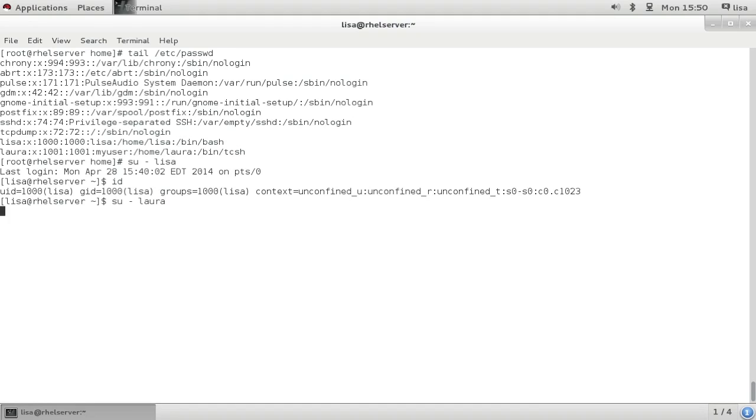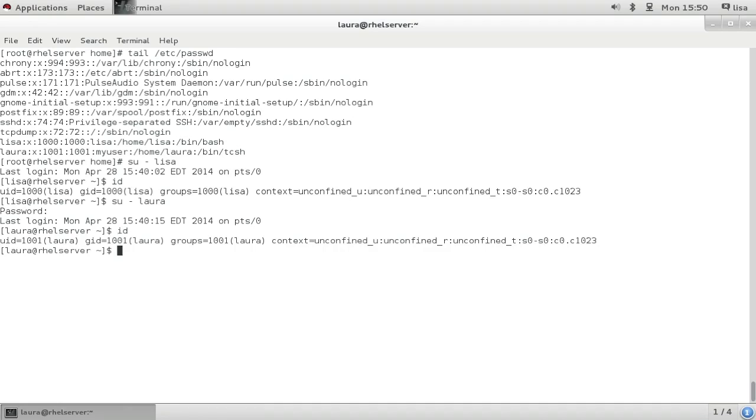And as Lisa, I type su - laura, and it asks me for the password for Laura, so I need to enter the password for Laura. Now you can see I'm logged in as Laura. Now I can exit the environment by typing exit twice. I just verified that the user account works.